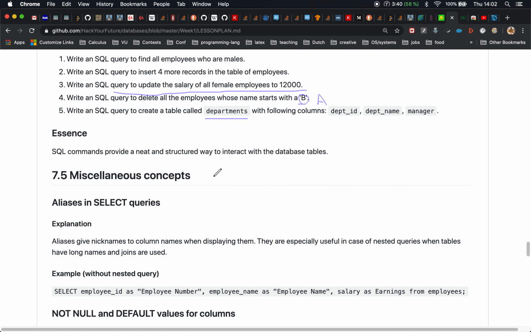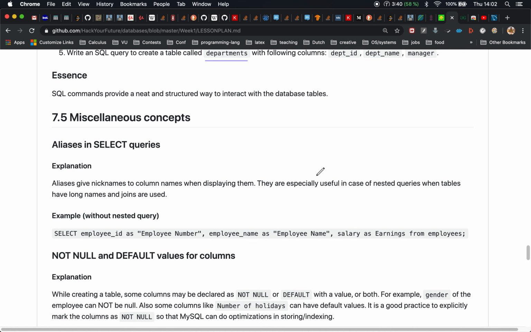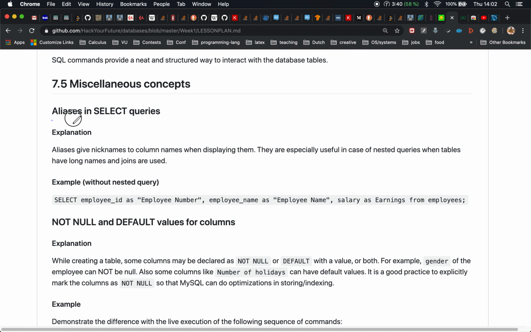So the essence of all these commands is very simple: create, read, update, delete. They provide you a structured way to interact with database tables. Now, there are some miscellaneous concepts here I want to cover, and first is aliases. An alias is nothing but a nickname that you give to a column when displaying the column. Aliases are particularly useful for nested queries when tables have long names and joins are used. But for now, we will only concentrate on an example without a nested query. Nested queries will be covered later.